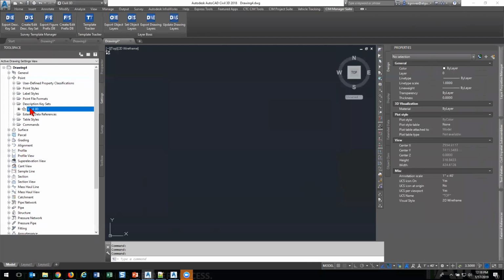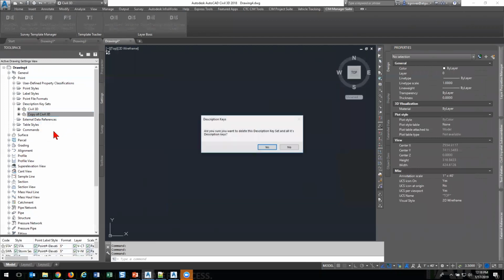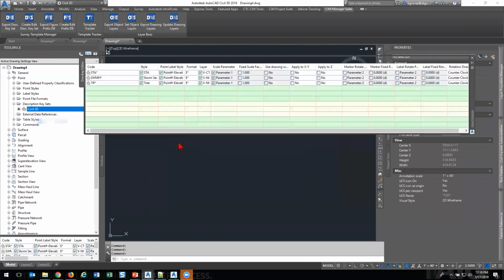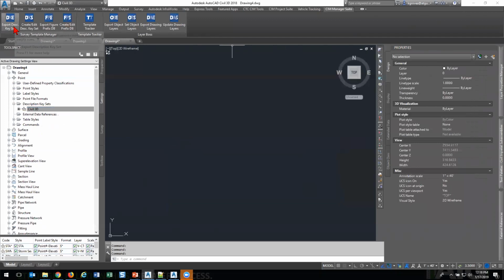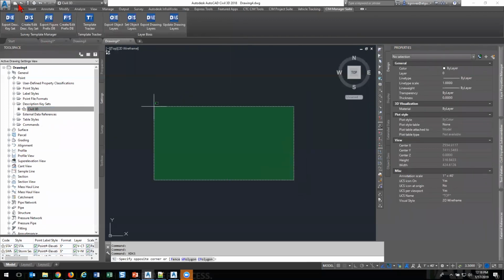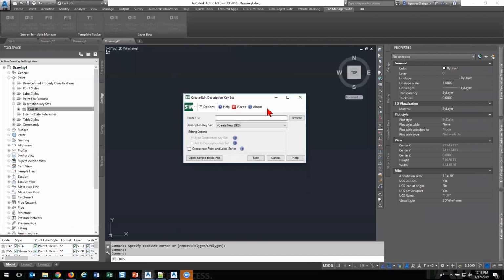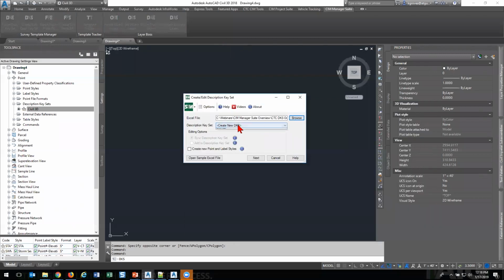So my description key set, I do have one called Civil 3D. It is very small, only has a few different codes. So let's go ahead and bring these description keys in from that other file. So we're going to run the create as opposed to the export. I'm going to go find that Excel file. And what do I want to do with this?